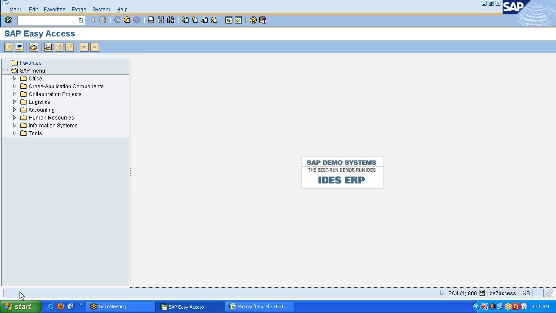If you see here, this is called the status bar. Say for example, some new person came, he doesn't know what SAP is. He might have typed his name here. Say for example, I will type some name here. I'll press enter. So if you observe the status bar below, what is it saying? Transaction does not exist.